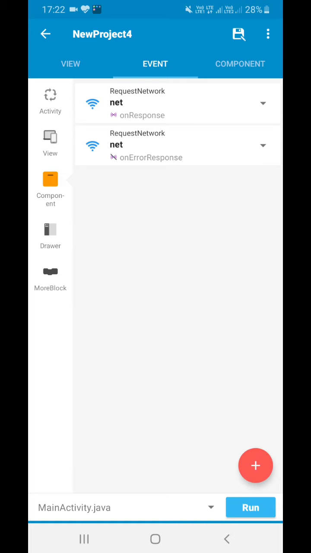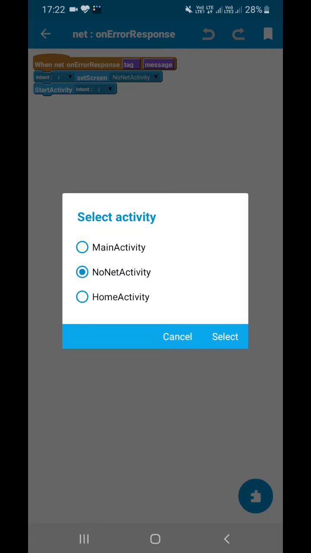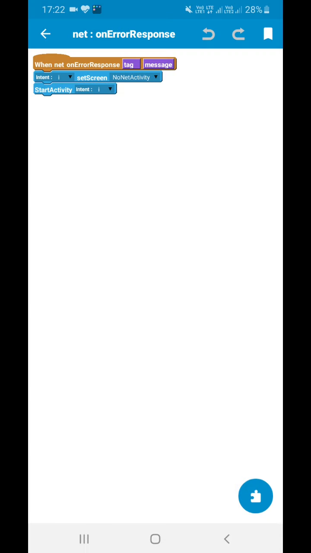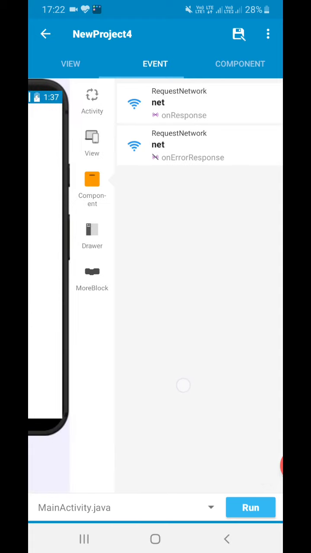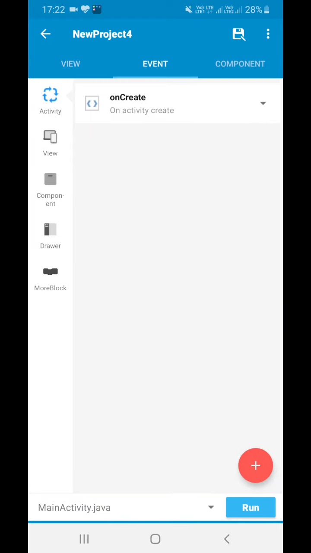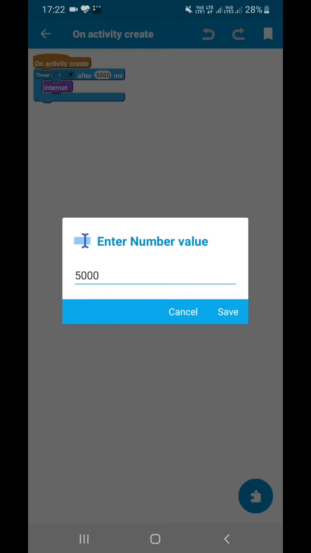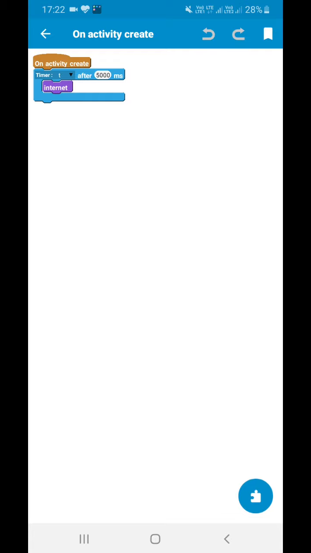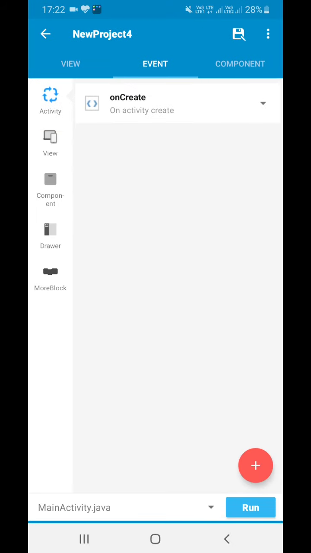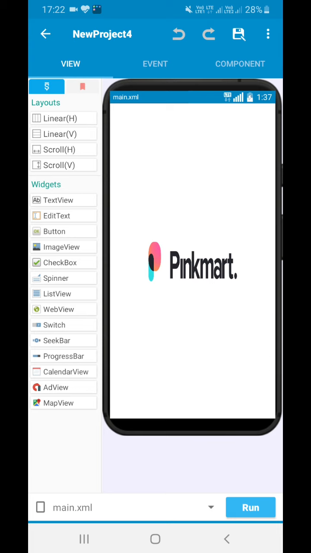Now we will be configuring the on error response part. On error response we will go to the no net activity with an intent. We know how to start it like this. Then let's go to on create activity and use the timer component, and use this timer after 5000 milliseconds to call the internet block. So the splash screen setup is complete. For the first part we are going with the splash screen only.